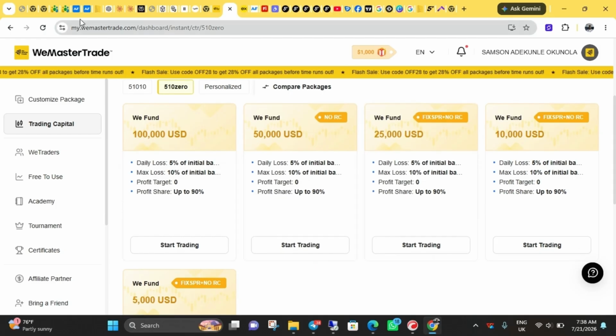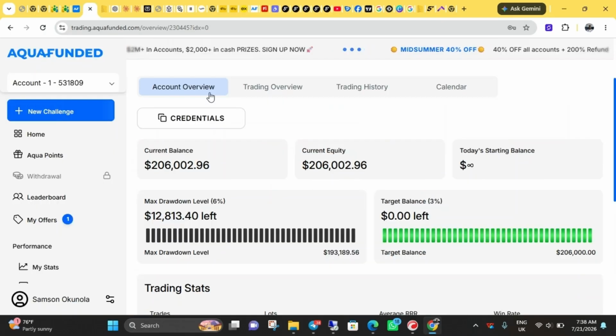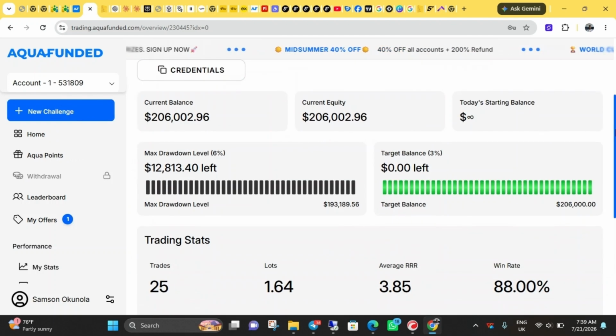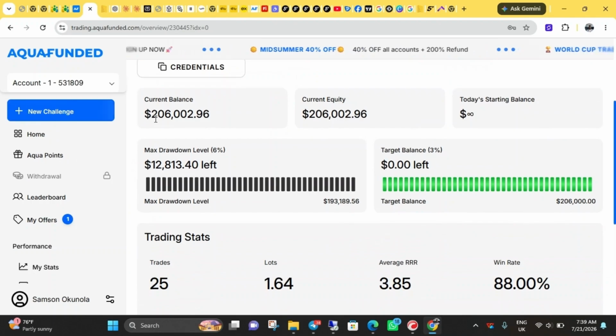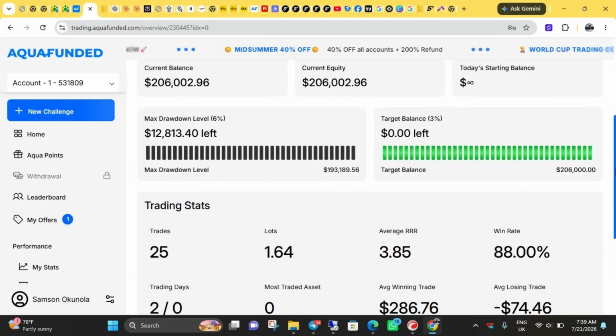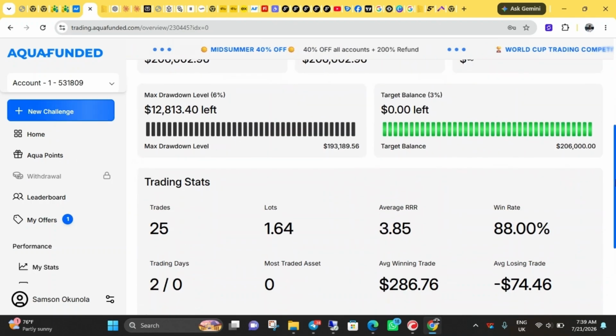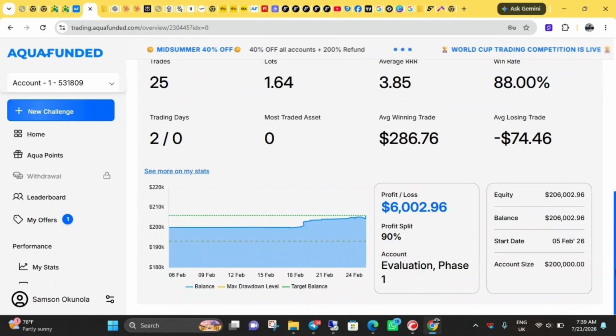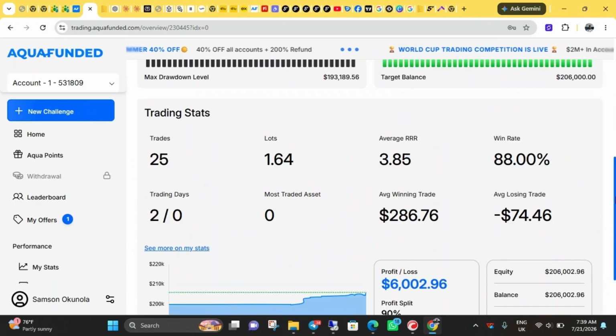And also there's Aqua Funded. So as you can see, this is Aqua Funded, and this is the bot we use to manage this account. You can see the current balance, and you can see the winning rates. This is how the bot was able to manage the account effectively. So that's that about that.